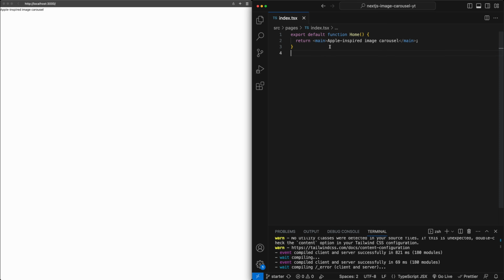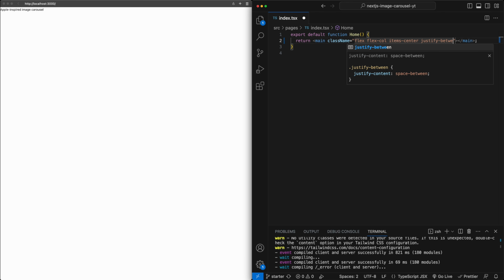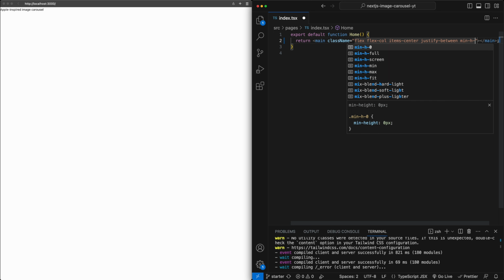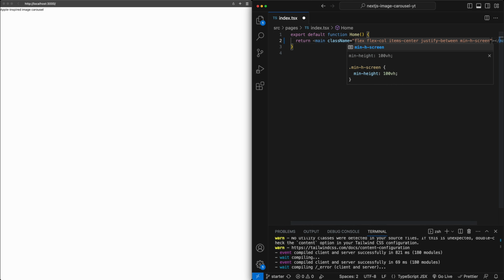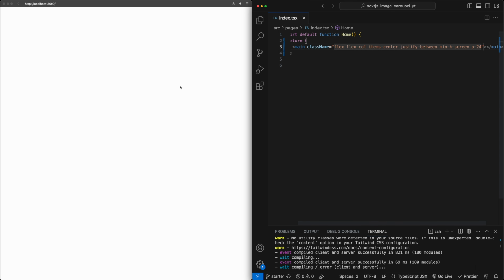So I'm going to start by going into this main tag, removing this placeholder content, and we'll add a few styles to start with here. I'm going to give this a display flex, flex column, items center, and justify between, minimum height of the screen, and we'll give a padding of 24. This is just to set up the bounds of the overall carousel and center it properly on the screen.